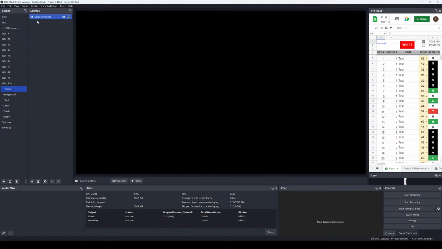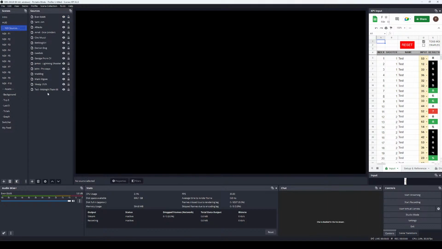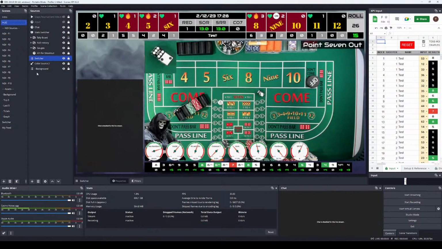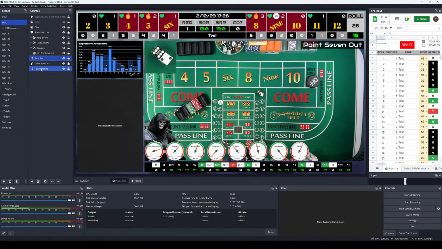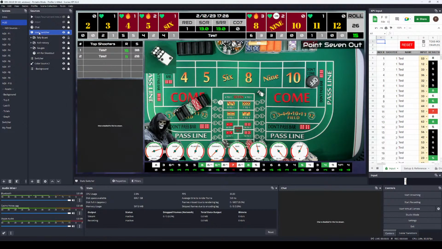I put the source switcher there. I forget how I did all this. Background and switcher. Oh, I pulled the stat switcher source component in directly instead of creating a separate scene for it. That's why I was confused.